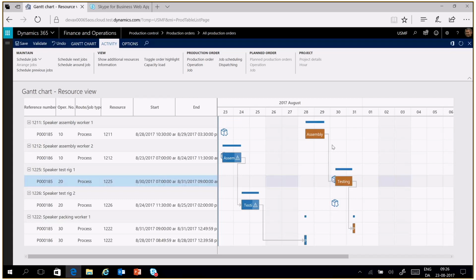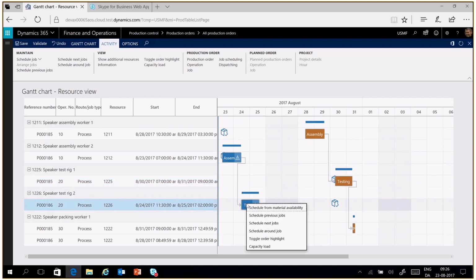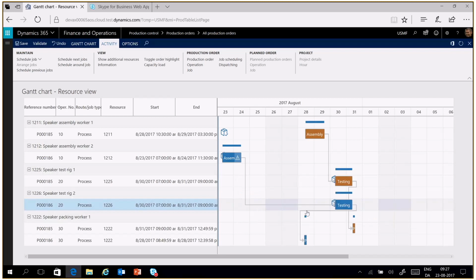But I also want to reschedule the jobs for the second production order. So quickly I'll use the same option, schedule from material availability, rescheduling the second testing job. That is fine. And now I also want to schedule the two other jobs, the assembly and the packing jobs. And I can do that again from the context menu. And instead of scheduling one job at a time, I have the option to schedule around the selected job. So selecting this option, now in one go, reschedule the assembly and the packing job for that. So that is all good.